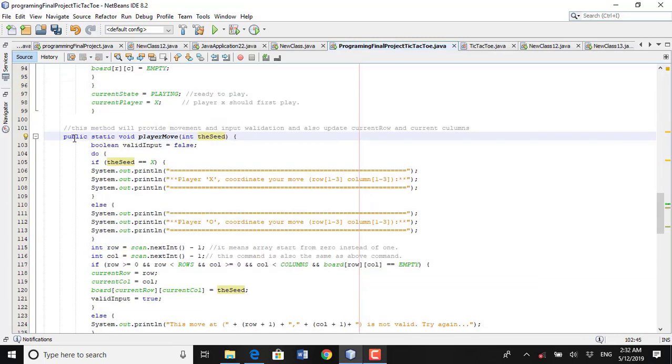Here I created another public static void method for the player move. Here as you can see, integer seed, I initialize the seed which is O. So this method will provide movement and input validation, also update current row and current columns. Boolean valid input equals to false. So I declared the valid input by the Boolean data type. Boolean data type is usually used for false and true statements. So whether the statement is false or true. So it's a relational operator. So here also it is used for the input validation.